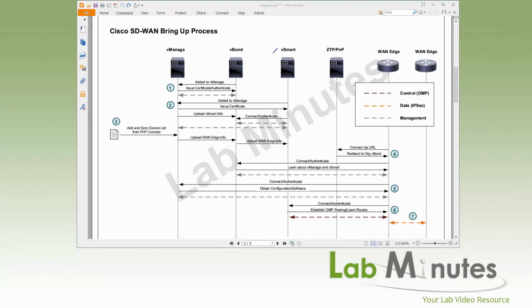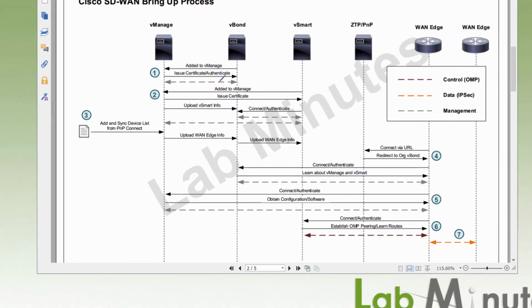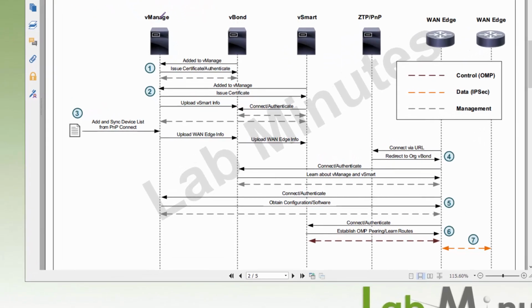All right, now let's talk about the Cisco SD-WAN bring up process. This is the steps of a chain of events that usually happens when you first bring up an SD-WAN deployment, and we're going to step through that right now, starting with number 1. By the way, just make note of all the devices up there: the vManage, the vBond, vSmart, ZTP, PNP, WAN Edge, and another WAN Edge.